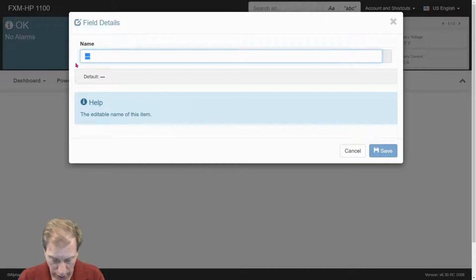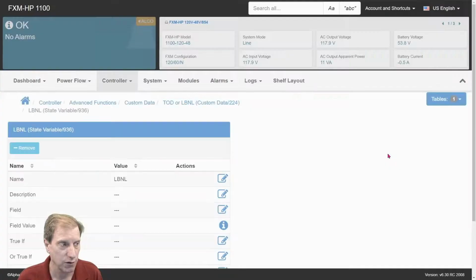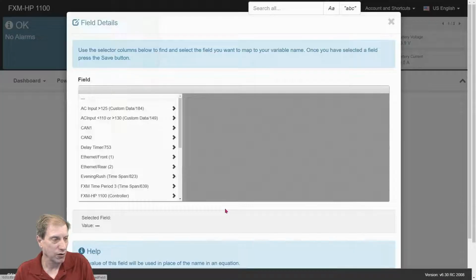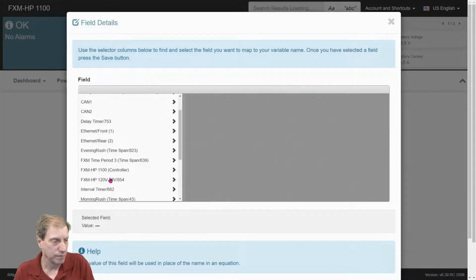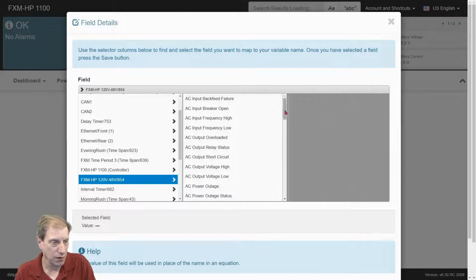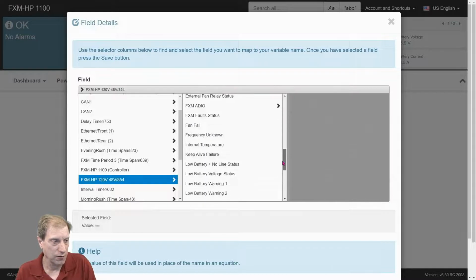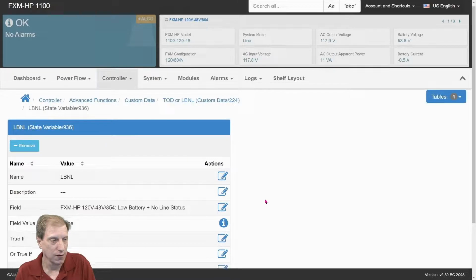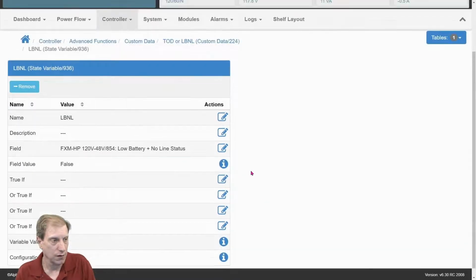So now, even though we set them up for the other custom data, we still have to set them up for this one. We can't go over and grab the variable off of another one. We have to set up our own for each custom data, even though it's redundant. You know, we've already done this. But hey, you're learning. You're seeing me do this multiple times. That helps. All right, so now we're going to go grab the field, FXM-HP, and then we're going to go down here to low battery, no line status, save it. That one's done.